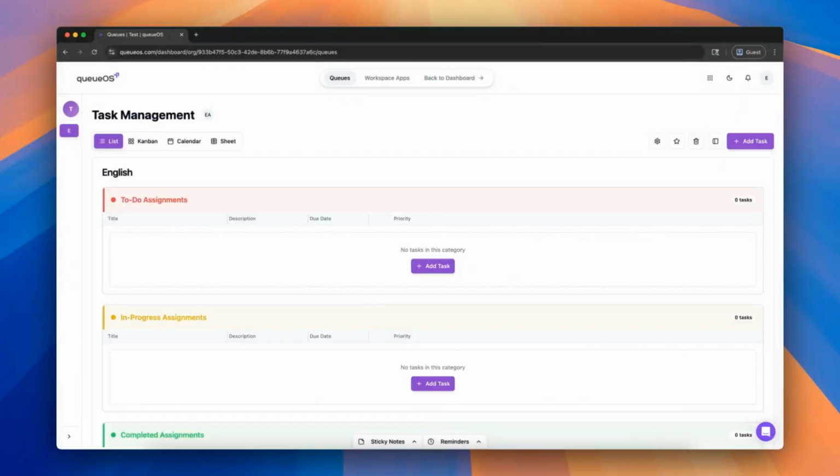With the queue template we just selected, we have the ability to automatically create what are called categories. Inside these categories, you'll see here, it says to-do assignments, in-progress assignments, and completed assignments. This is where you can structure all your assignments depending on their status. You'll be able to complete them automatically by selecting a check mark.